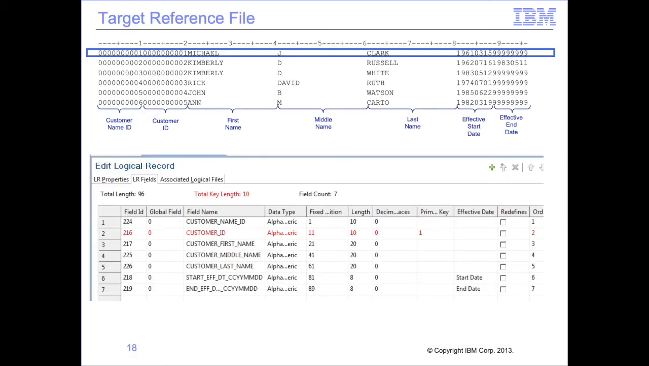Next, we'll trace records through these logic tables. We'll use the reference file as the target of our join, searching against customer ID 1, Michael Clark. We'll show what the results of this effective date search will be for various date combinations.